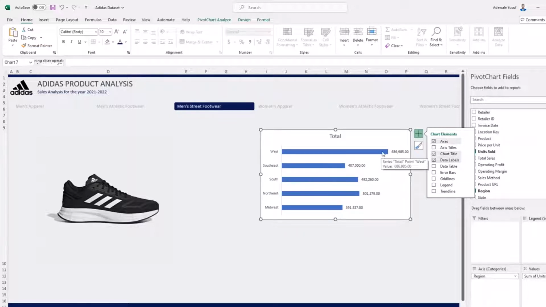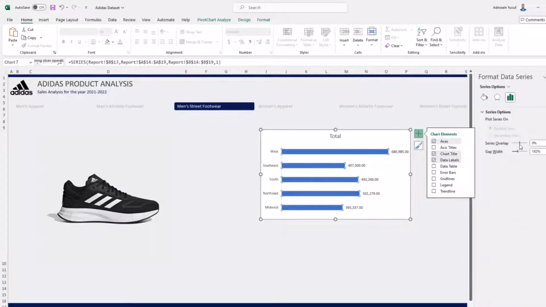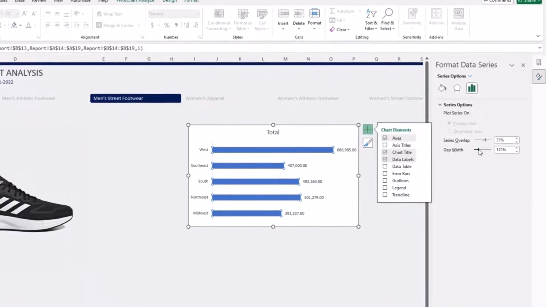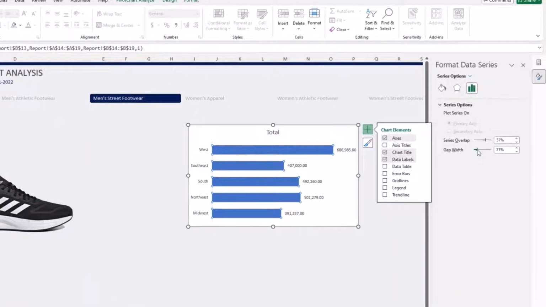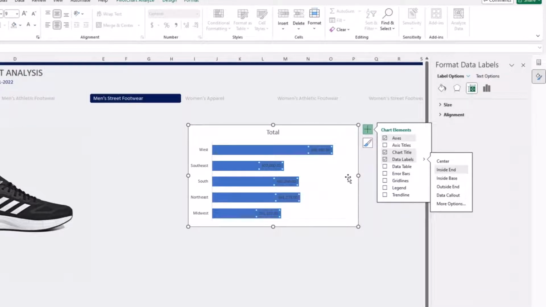Just put my data label here and just edit this chart a little bit to make this bar a little bit bigger. So how do you do that? You right click on the bar and you go to format data series. So here you just increase the width of the bar and just reduce the gap between the bars. Okay, that makes sense. Now, for my data labels, I can do inside end instead of it being outside. So just say inside end and select it, and let's change the color to white.